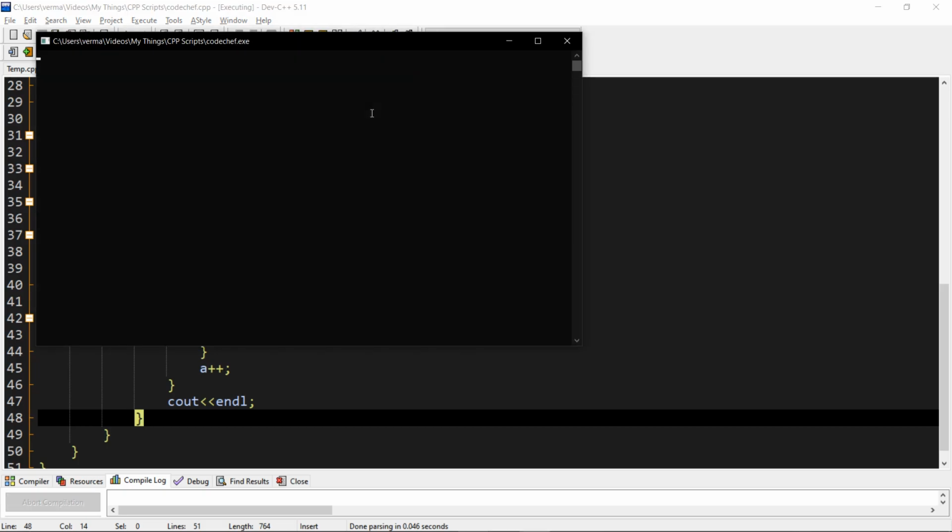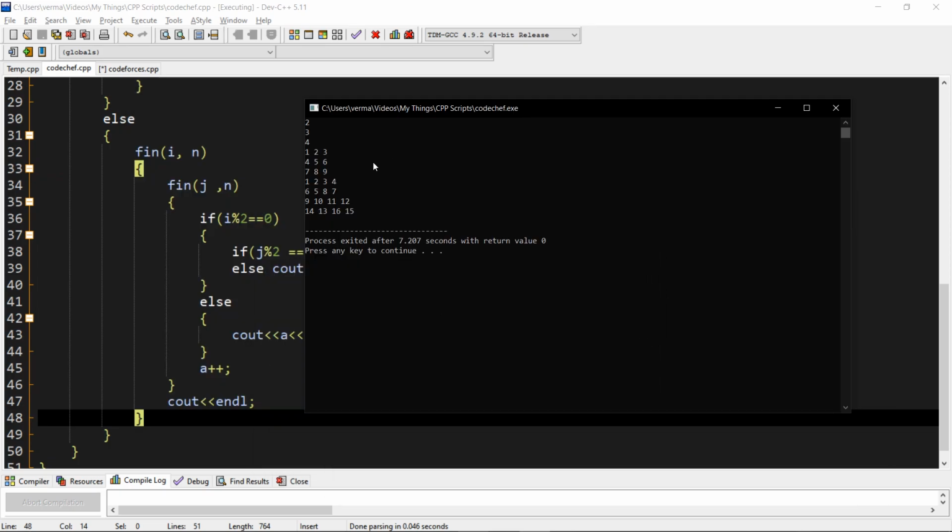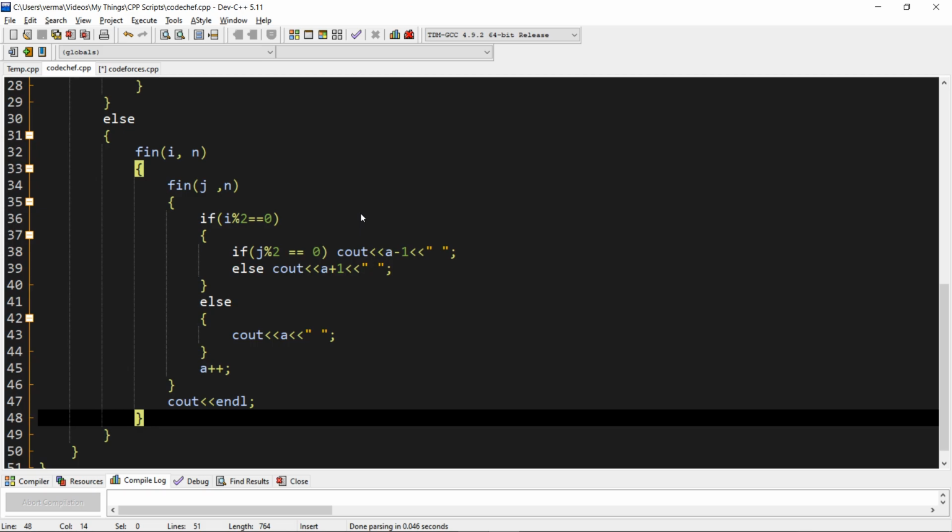Let's print our matrix. Let's take two test cases, that is n equals 3 and n equals 4. We can see it's printing the correct matrix. For 3 it's the default matrix, and for 4 it's changing the alternate elements. Now we can submit this code.